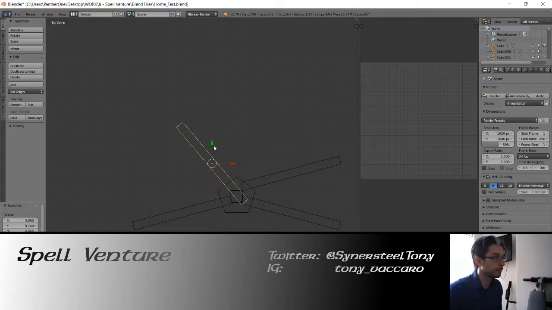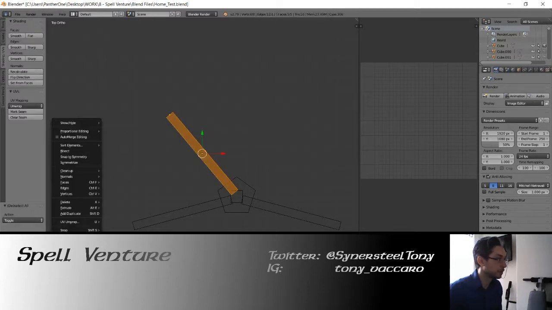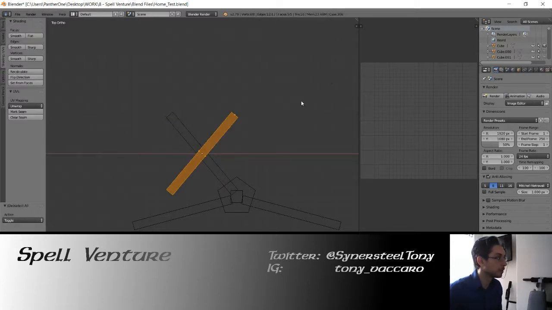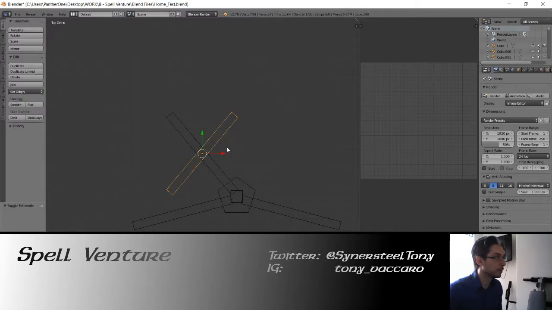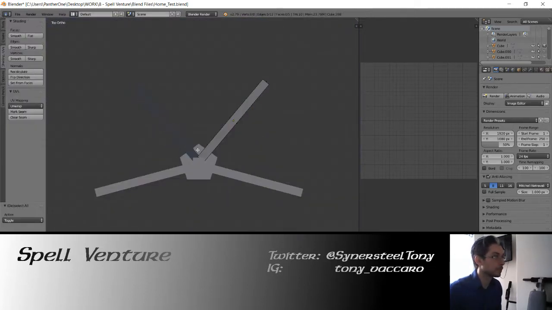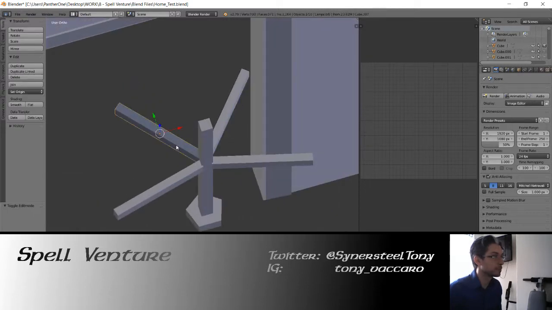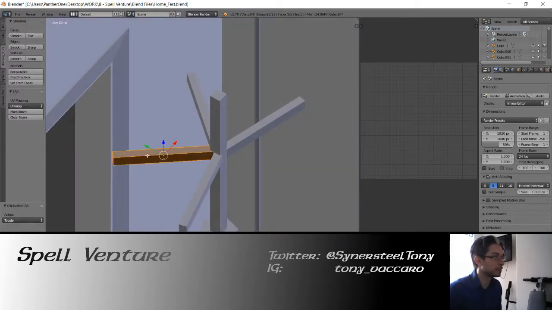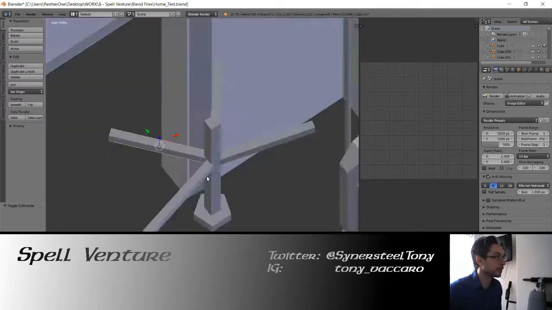There we go. Alright, delete that. Go ahead and mirror that, and there you go, just like that, voila. Oh, see this? See how that one's darker? That's because when I mirrored it, I did not recalculate the normals.